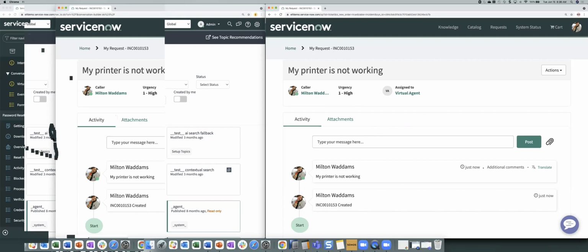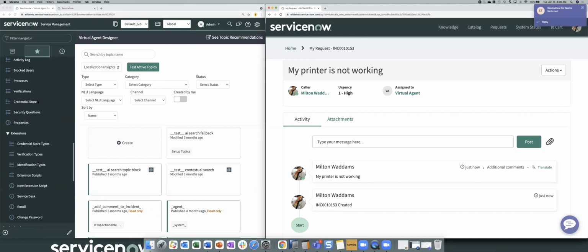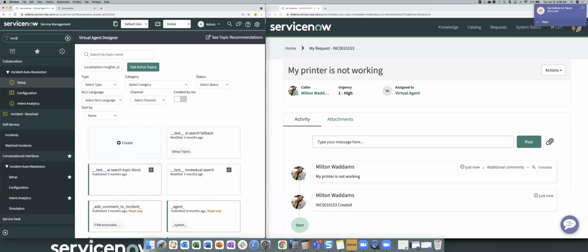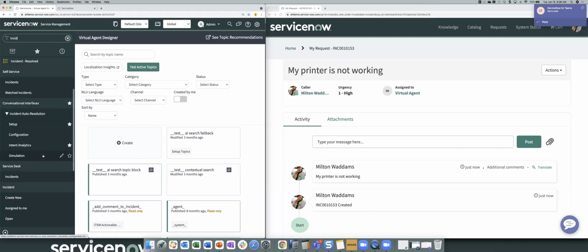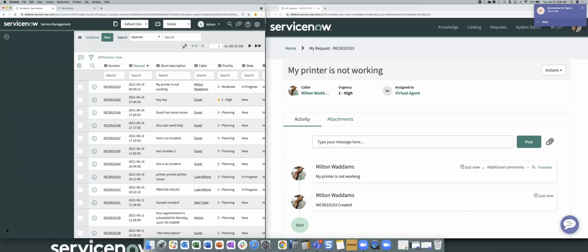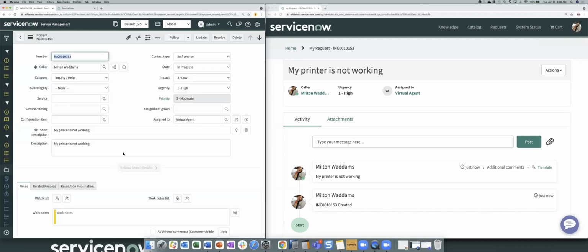One thing I'm going to do here while it's waiting is show, on the left-hand side, this incident to show you what happens to it. And we can actually see this incident right here. So I'm going to open this.